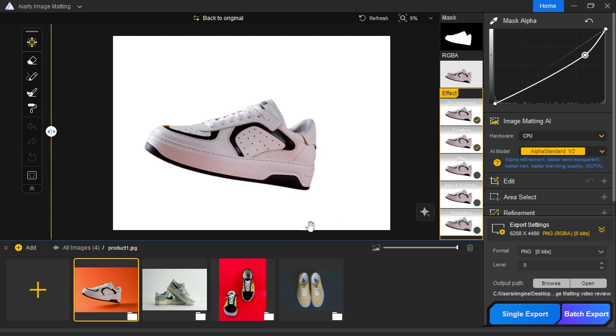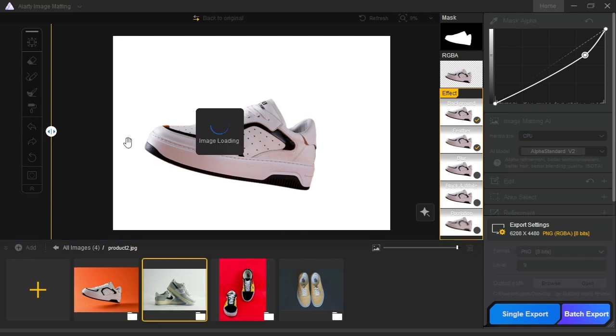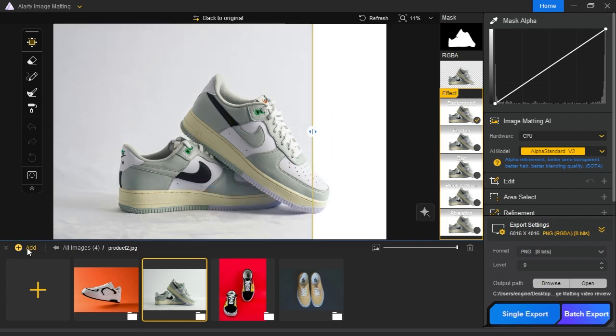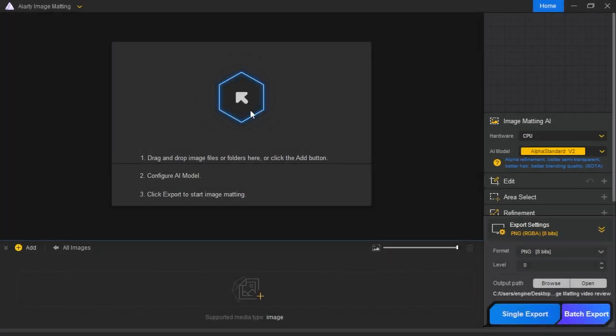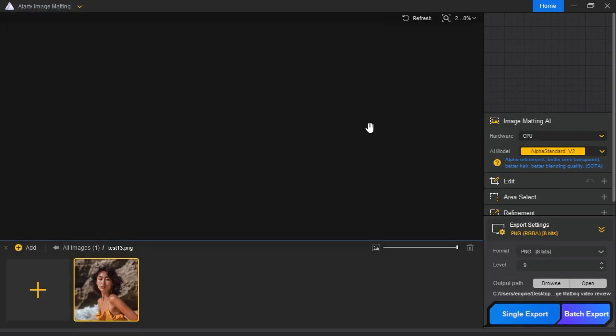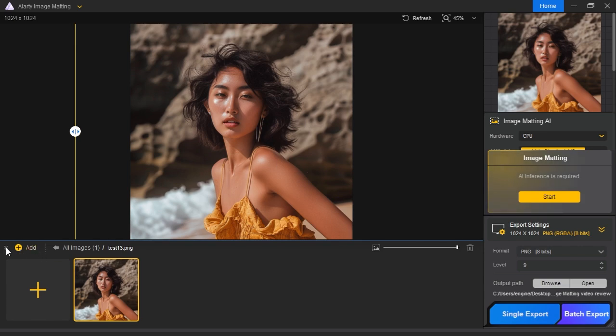So this is how the batch export feature available in Aiarty Image Matting can help us saving time and effort when it comes to bulk background image removal. Now, as a final step in today's tutorial, let's see how Aiarty Image Matting can easily cut out hair from the background. So let's import this beautiful lady photo to check the results.